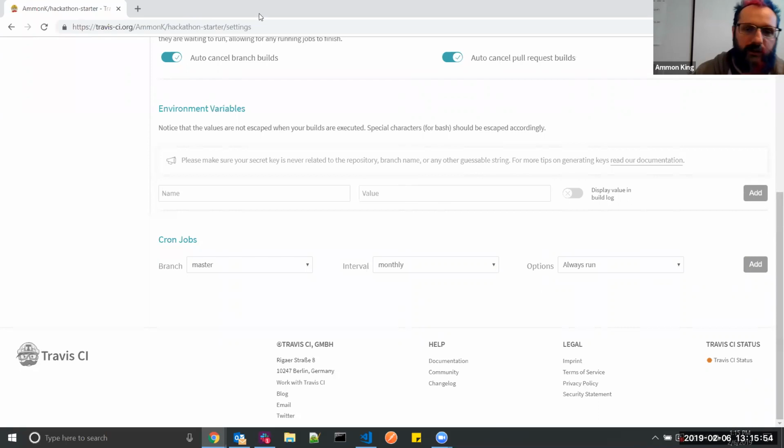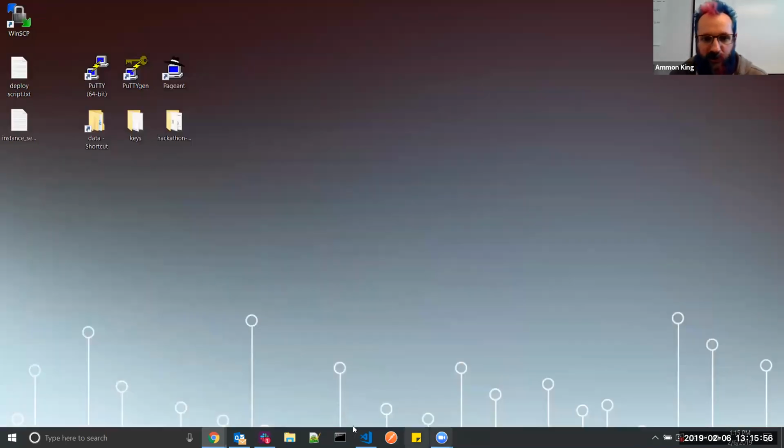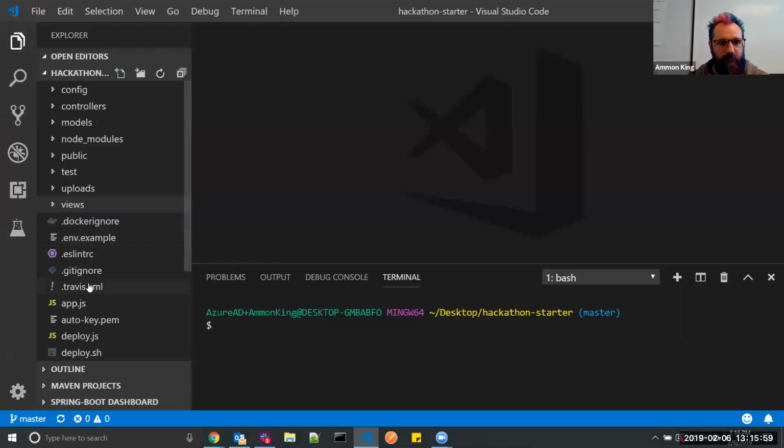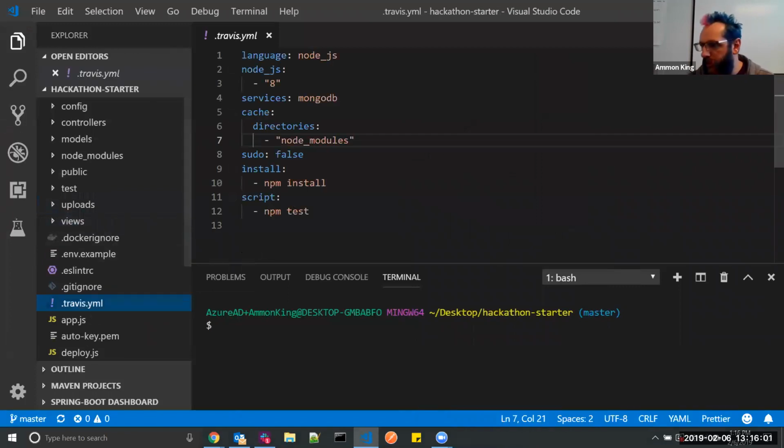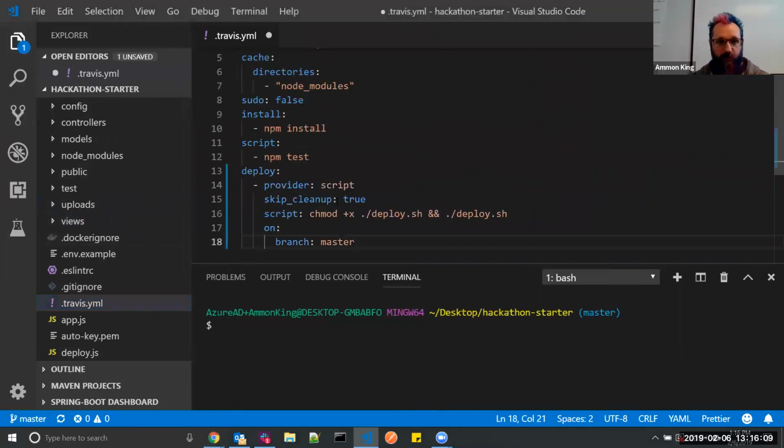Yeah, that's why. Yeah, I need to update my file. I need to update my travis.yml. Right. We're going to add a deploy step. Right. Right after the end point deploy. Deploy.sh. Right. Save.